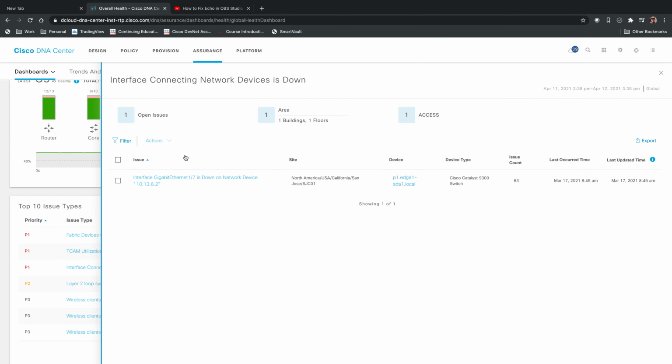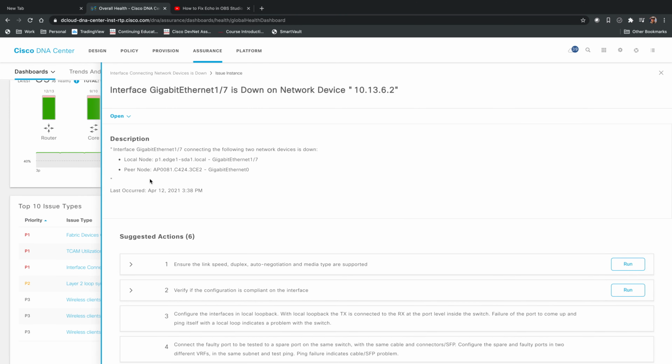From this page, we could see that there's one instance of this issue that's been reported 63 times. We could see where the device is located, what the device name is, device type, when the issue last occurred. We click on this example of the issue. We get a description of the issue as well as suggested actions.